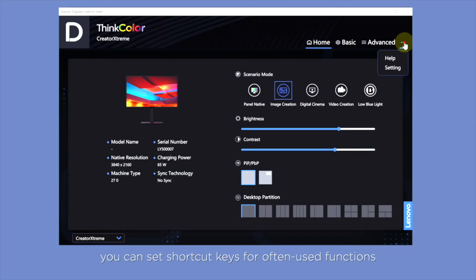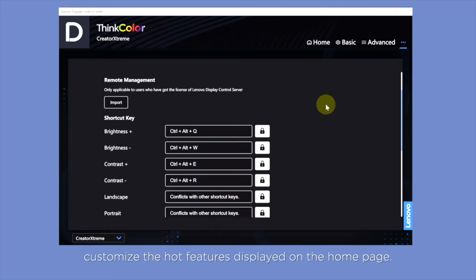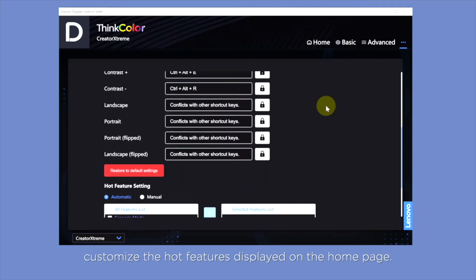In the setting page, you can set shortcut keys for often used functions. Customize hot features displayed on the home page.